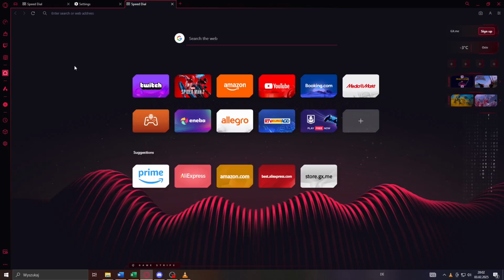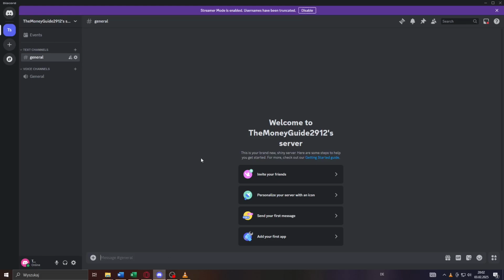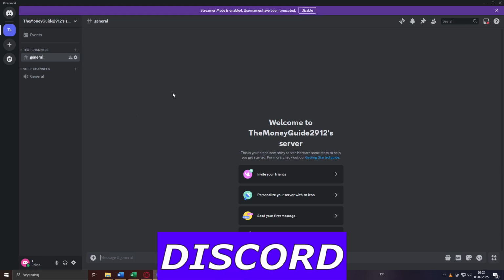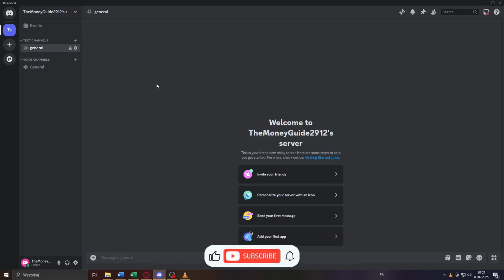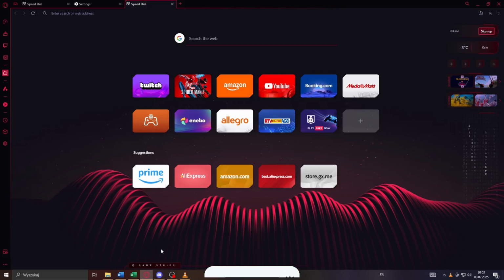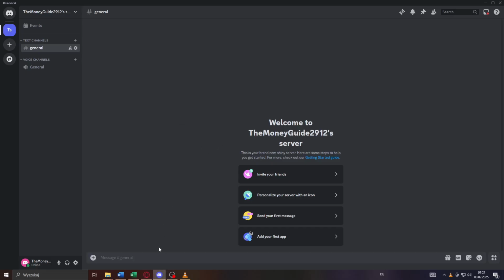In this super short tutorial, we're going to show you how you can share your screen on Opera GX without a black screen on Discord. So if you encounter that issue while streaming your Opera GX sessions on Discord, make sure you keep watching because we're going to show you a simple trick how you can fix that issue.